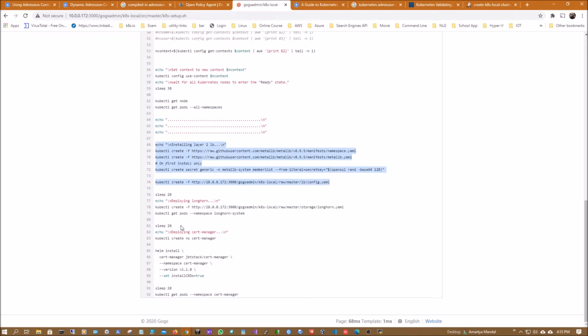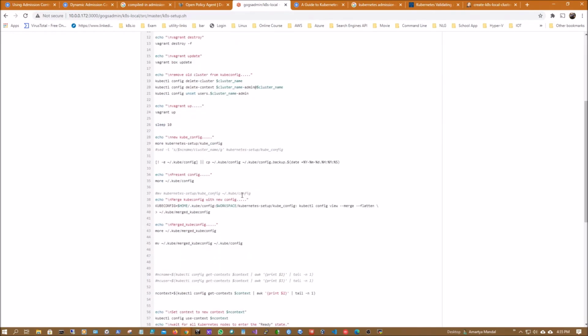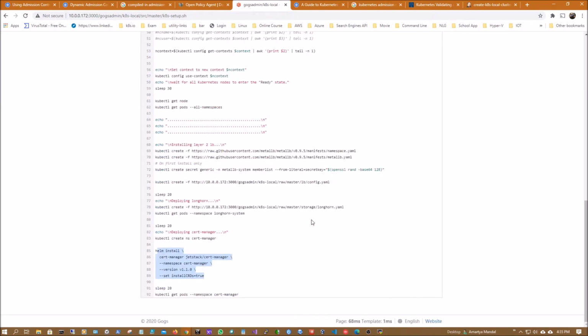And then I'm creating a Longhorn, which is something else for my storage. And then I'm installing cert-manager in a cert-manager namespace. So that's it. This particular script basically creates the cluster with a few add-ons. One is Longhorn storage, and it's also installing MetalLB and cert-manager.